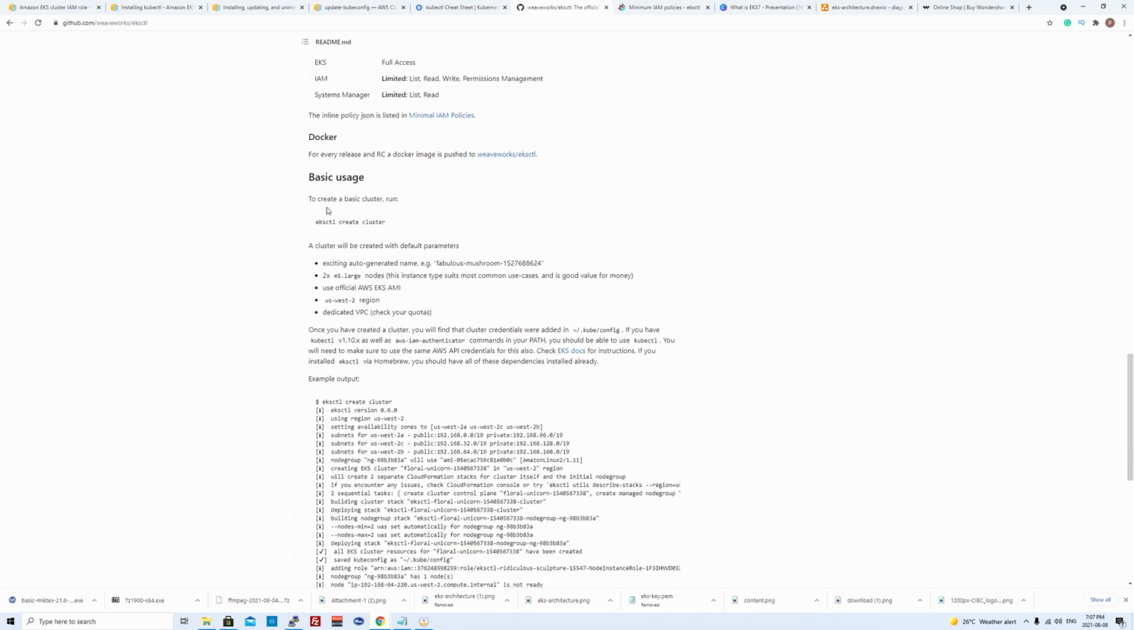Okay, and as I said, this is pretty basic, pretty straightforward. You just run this command and it will provision a cluster for you with all the default options, like an auto generated name if you don't specify a name. If you don't specify the node family, it would take node count as 2 and node family as M5 large. This is for the worker nodes, and it will use the official AWS EKS AMI as the node image. By default, it will create in the default region, and then a dedicated VPC. It will create a VPC for you. It will create the subnets, and you don't have to worry about the networking and all those components.